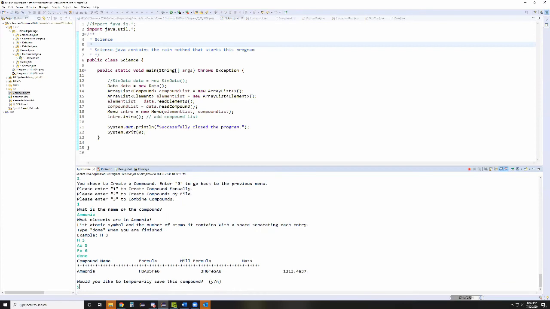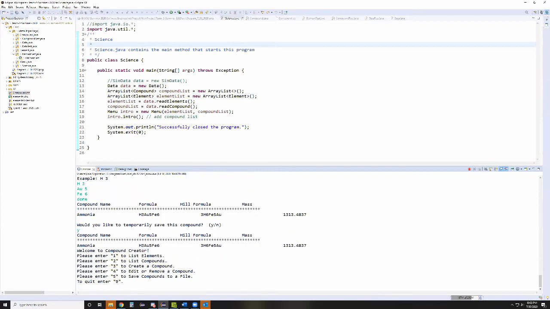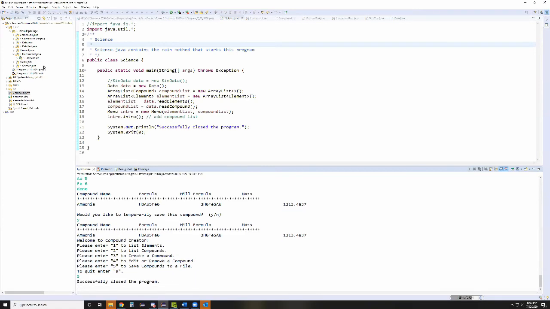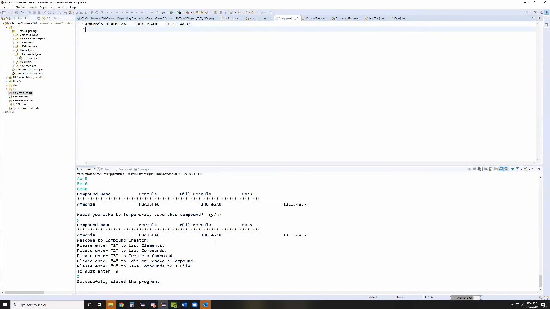By saving this temporarily, it'll save it into an array list that we can pull from, and it'll return us to our main menu. Now, if we would like to save that compound, we can save that compound to a file, and it will exit from the program from here by hitting 5. And now we've saved it, and we can see here that it has saved that compound.